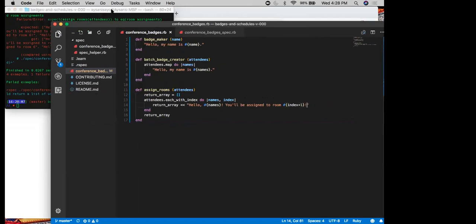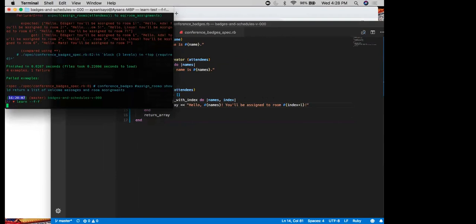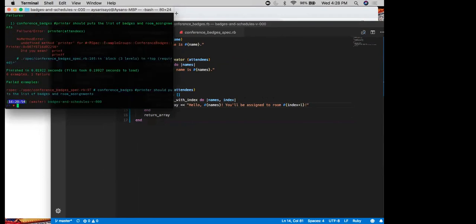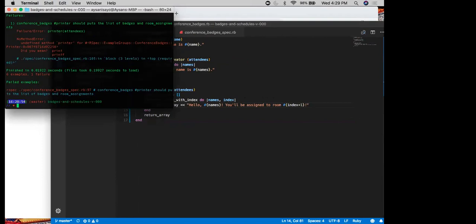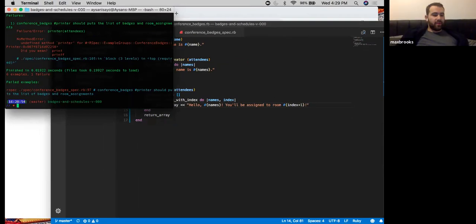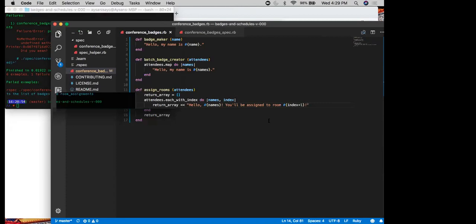Okay, so if we save this, and woohoo, hooray. Good work. Do you guys understand the each with index? Yeah, I do. It's basically, it extracts the element's index so that you can use it.